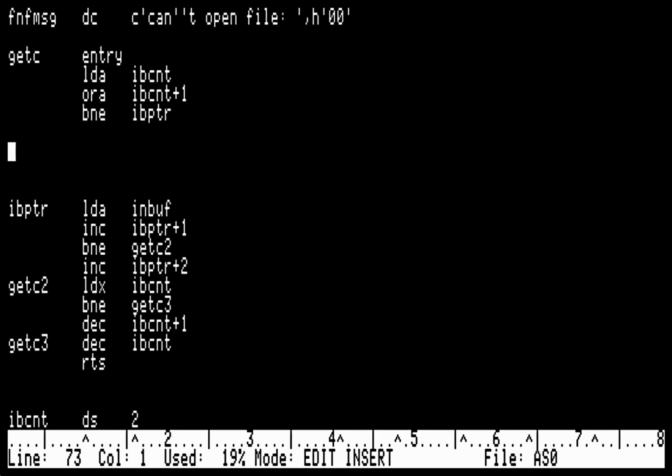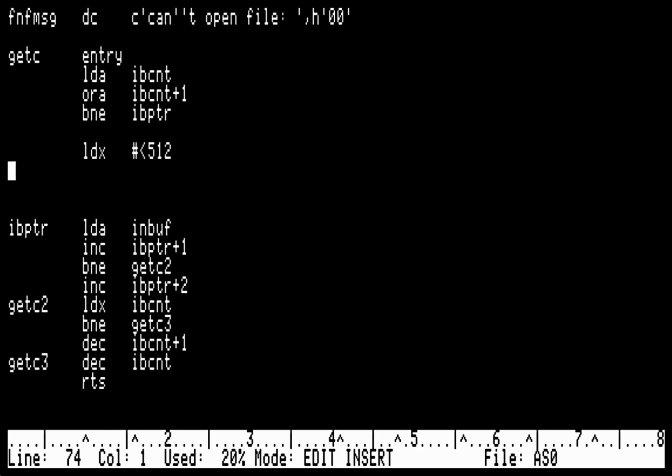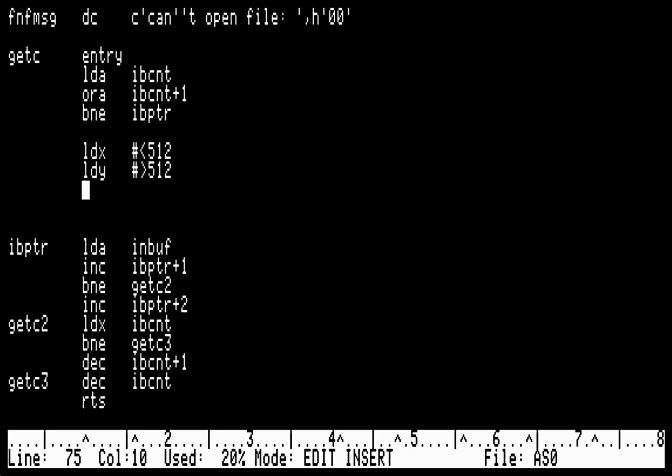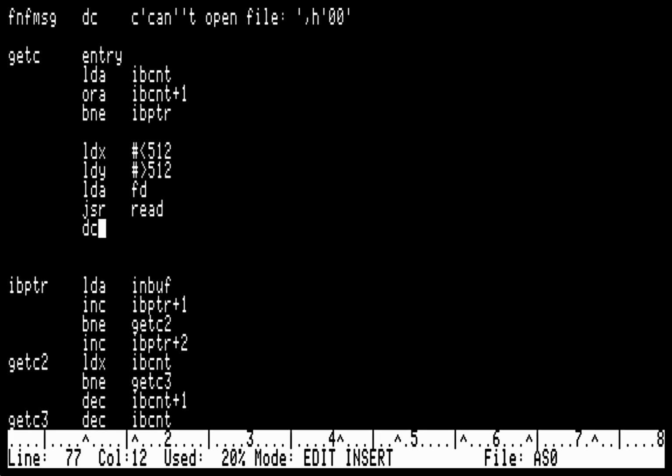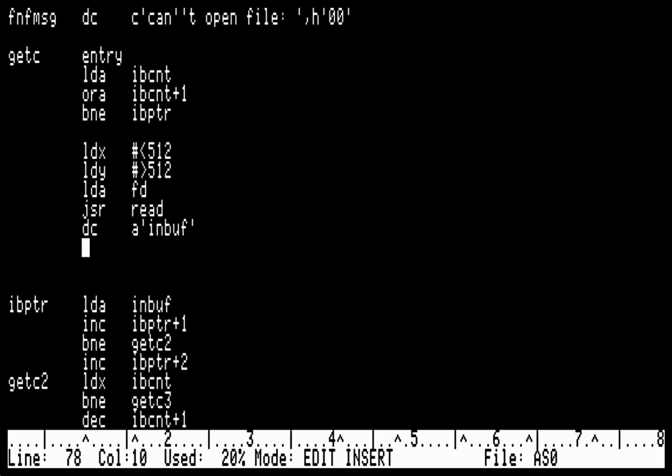I need to get the count of how many bytes I want to read from the file in X and Y. And I need the file descriptor for the file in A. And then I need to JSR read. And then I need the pointer to the buffer that it's going to read into, which is going to be inbuff.